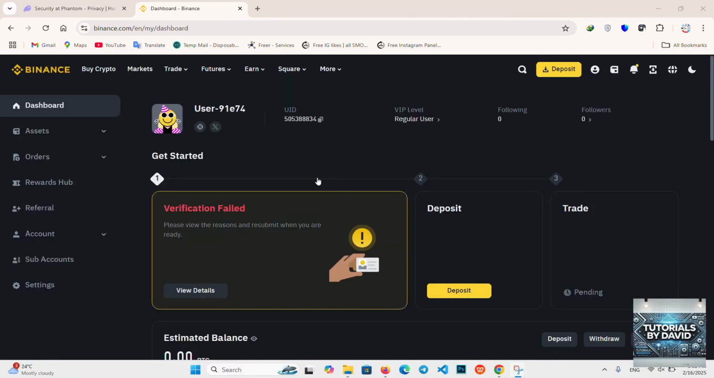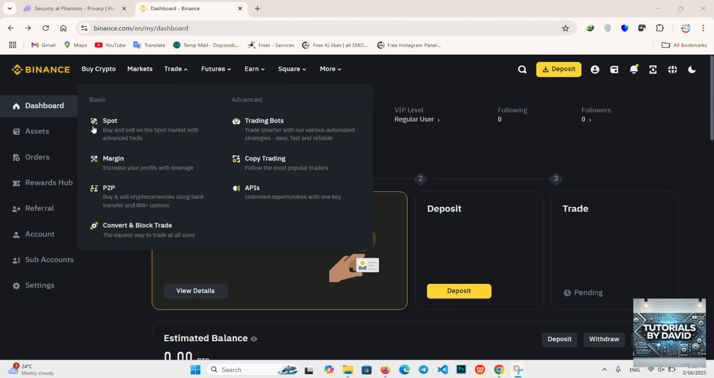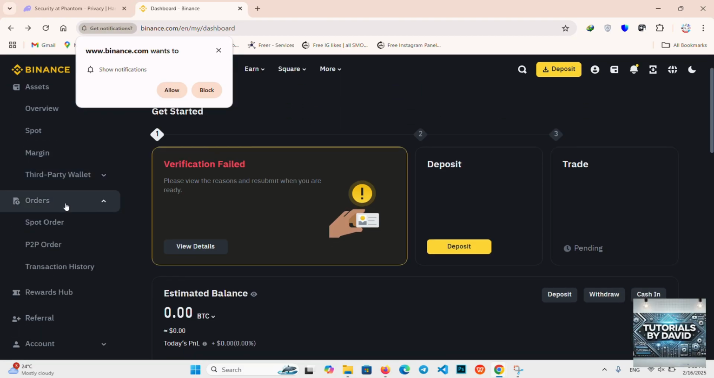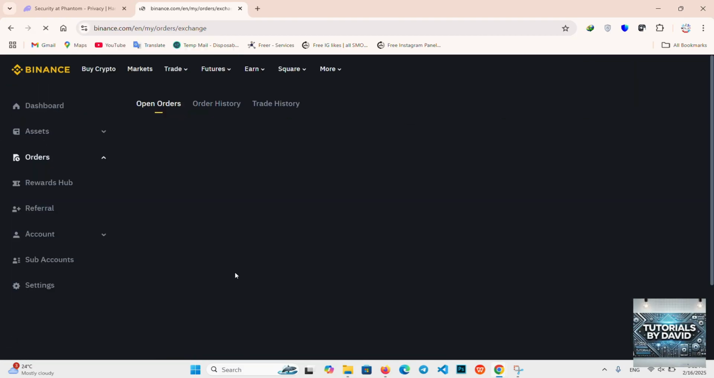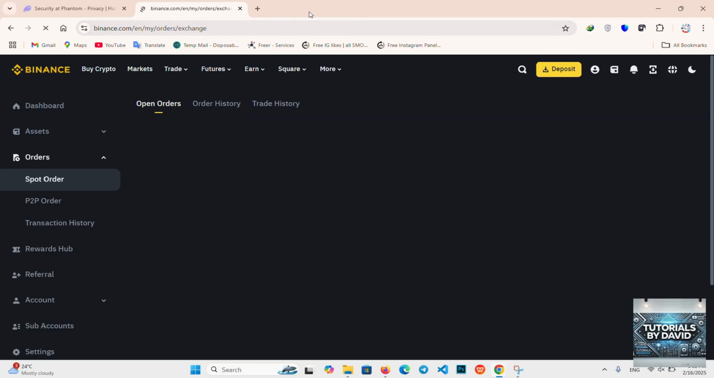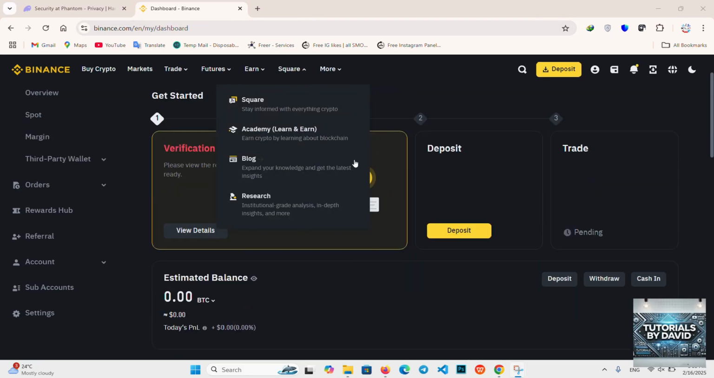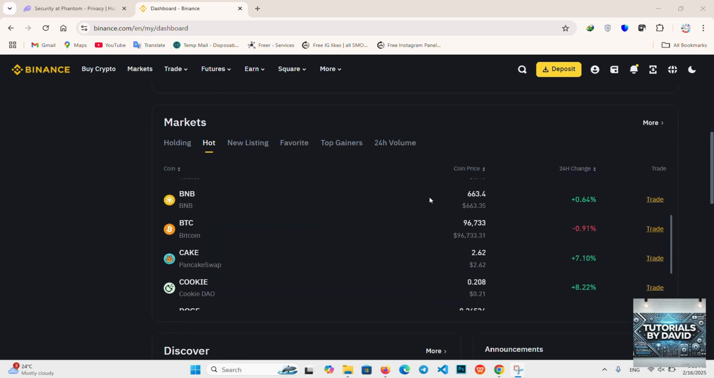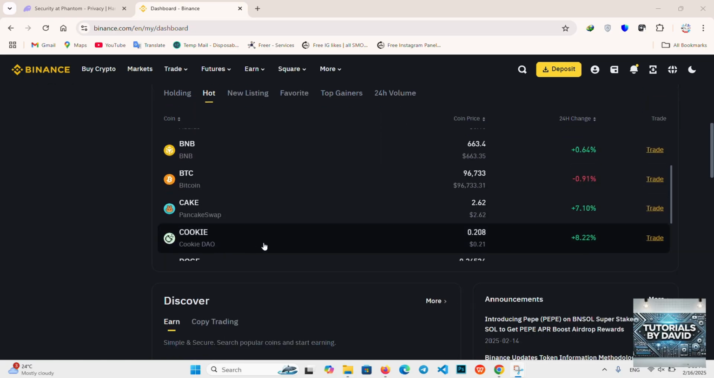Step 6. Confirm transfer details. Enter the amount you wish to send from Phantom Wallet to Binance. Review the transaction details carefully, especially the network. If you're sending SOL, ensure that the Solana network is selected. You will also see a network fee for the transaction. Ensure you have enough funds to cover the fee.